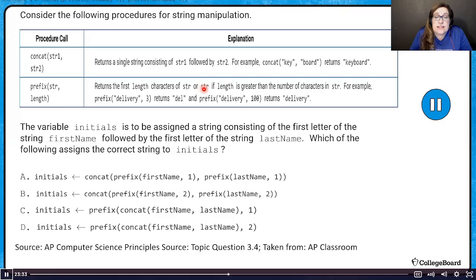Or if str returns str if the length is greater than the number of characters in str. Ooh, that was even a little tongue-tied for me. However, when that happens, even when I'm reading, they always give us an example, so it's okay. If you're not quite sure what the words mean, look at the example. Often that will help you out.